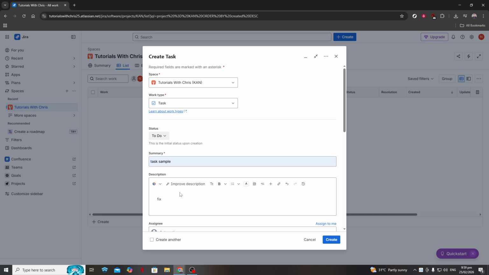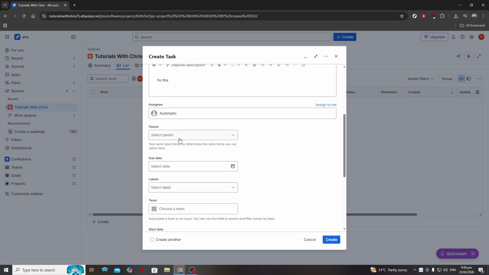Now, add a clear summary. Think of this as the title of your ticket. It should be short, but very descriptive, so someone scanning a list can quickly understand what it's about.